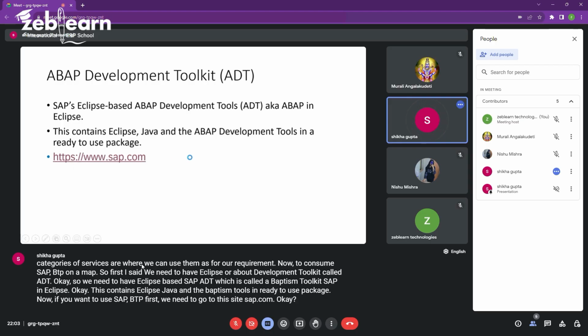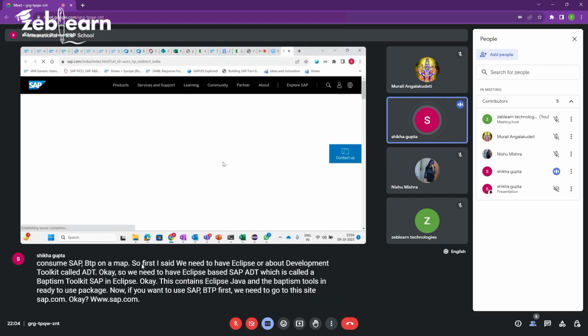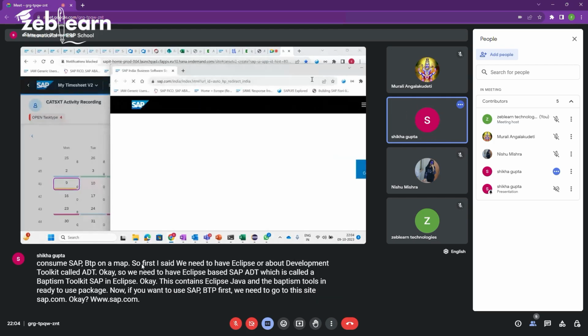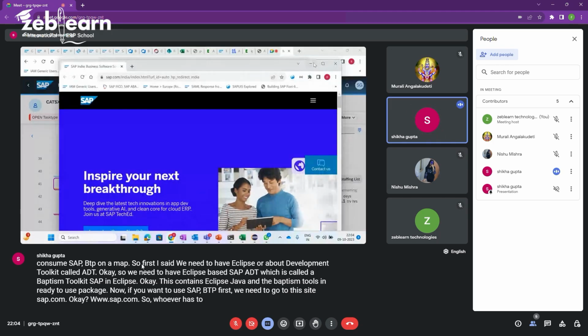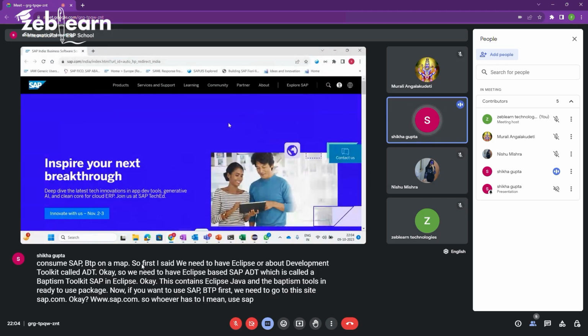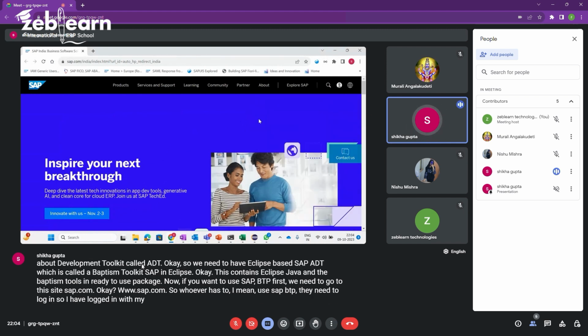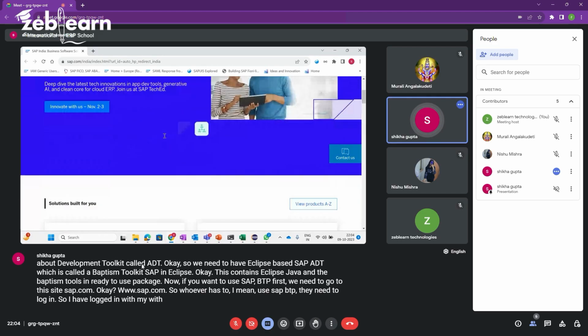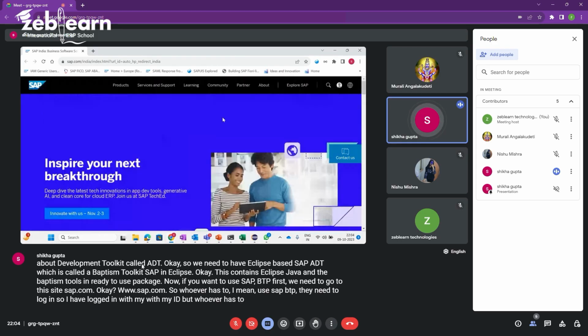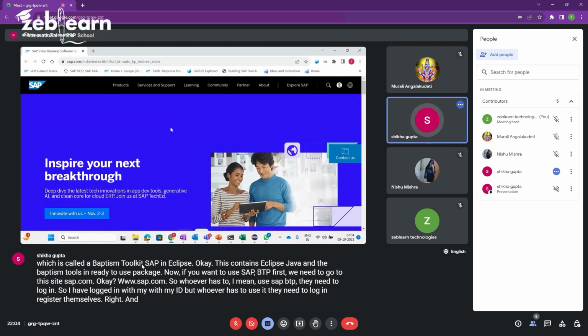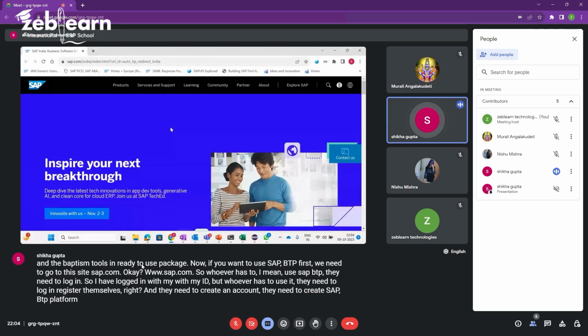Now, if you want to use SAP BTP, first we need to go to this site, www.sap.com. Whoever has to use SAP BTP needs to log in and register themselves. I have logged in with my ID. They need to create an SAP BTP platform account, which will give you a subaccount and a dev space.